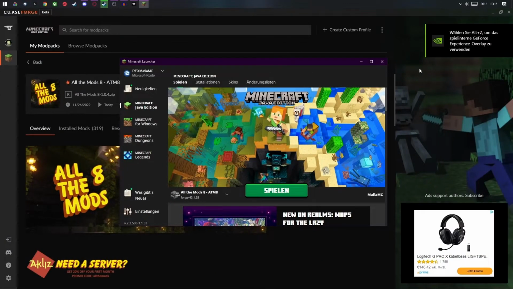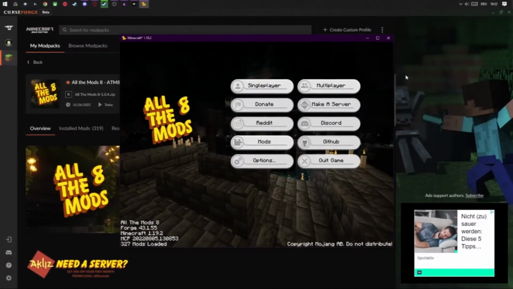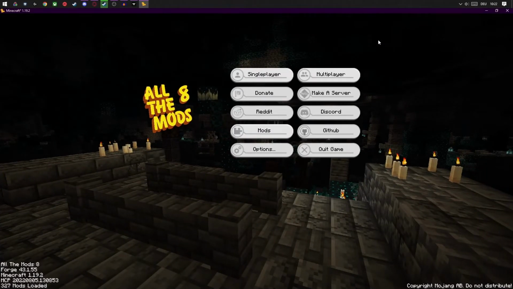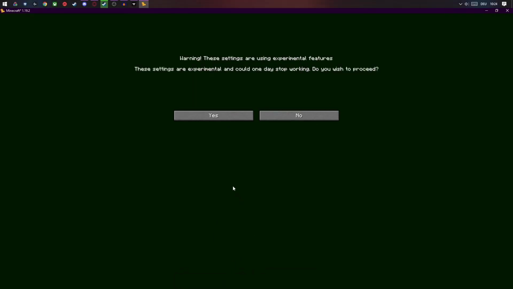And if that's done, it pops up the Minecraft launcher like without mods. But here below you can see All the Mods 8, and then you can just press play. Then press the tick, so this doesn't pop up again. So if the game has started, it comes in this screen. This is like the main menu, but in another design. You can then, if you go to server, go to multiplayer, but I'm going to the single player. You can now choose your stuff as you want. Press create below as usual.